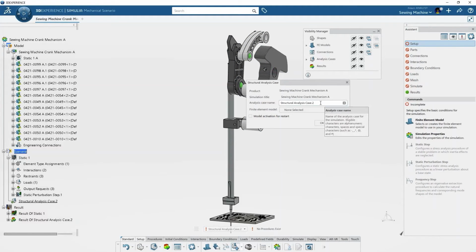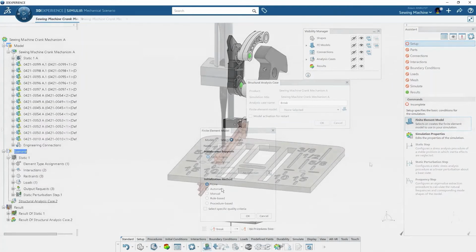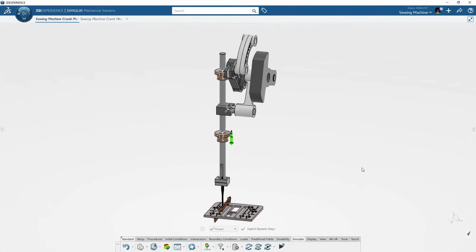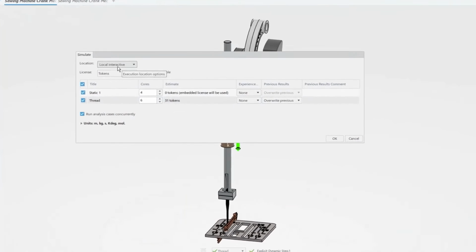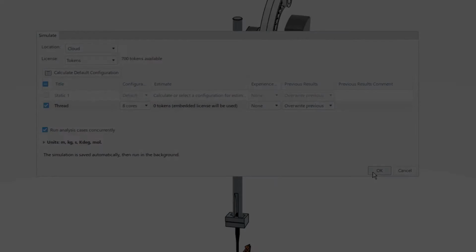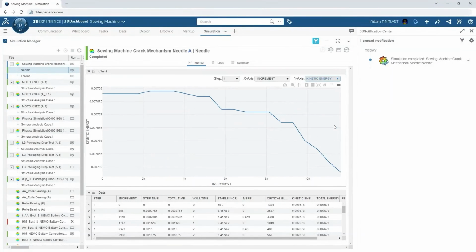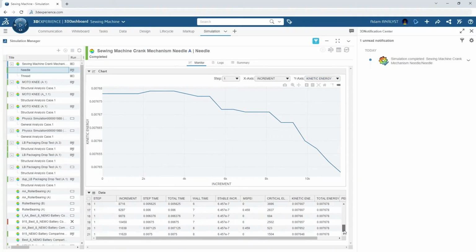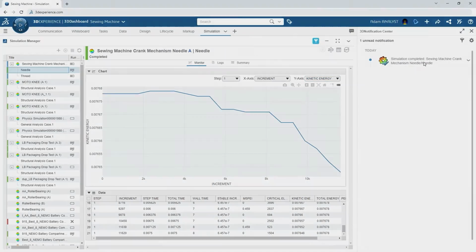Adam builds on top of the simulation by adding a new procedure with an explicit dynamic step so he can solve for the needle break and the response in the sewing machine crank. To reduce the calculation time and eliminate the need for Adam's computer, he runs the simulation with the included cloud license. The simulation can be monitored from any device with a web browser so Adam can easily track the convergence and see when the results are available.